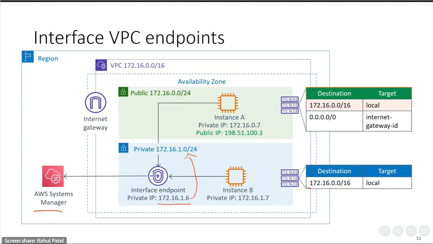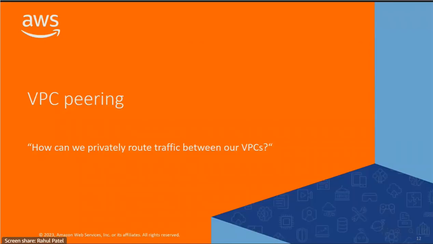So this is how we can keep our connections private, or keep our data private, and restrict the data from traveling over the public internet. Now, the next question is, how can we privately route traffic between our VPCs? In the previous question, we discussed the services that are inside the VPC and the services that are outside the VPC.